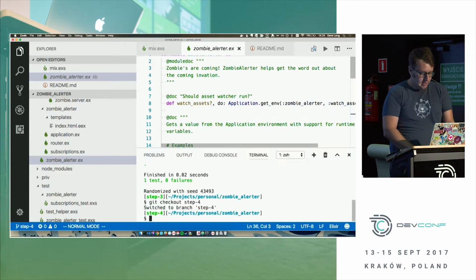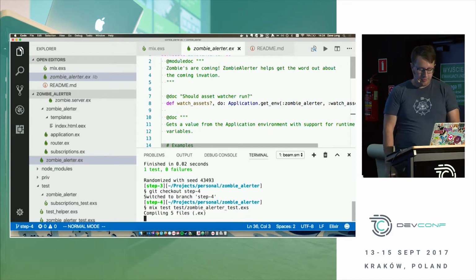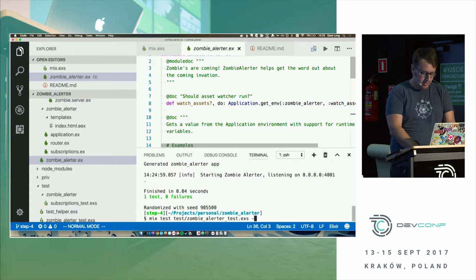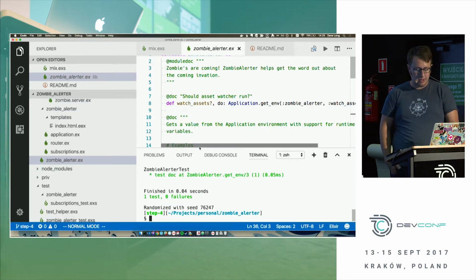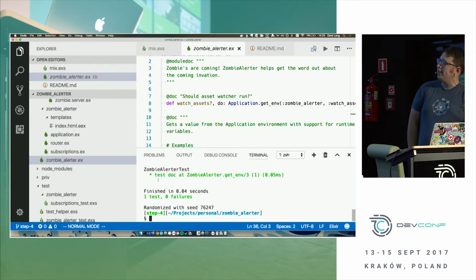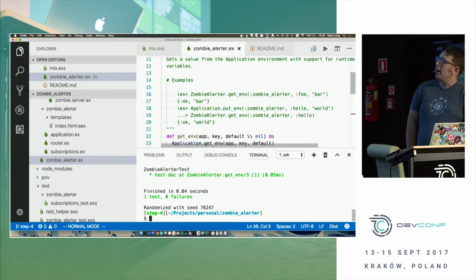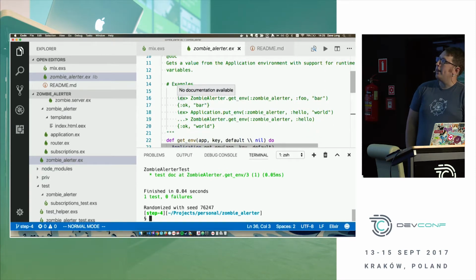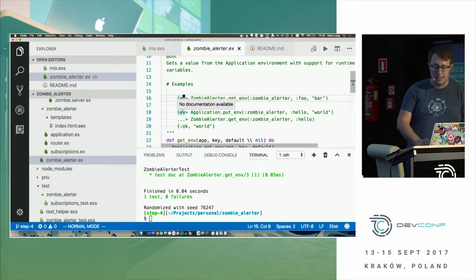And even more so, if I run my tests now, zombie alerter, and actually, let me trace it so you can see it a little bit better, what's happening. So it actually ran test docs. What happens is this code that it's running here becomes the test for the application itself. So your documentation not only is now the documentation of the application, it's also the test interface.